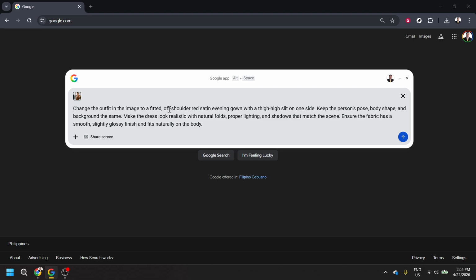Change the outfit in the image to a fitted, off-shoulder red satin evening gown with a thigh-high slit on one side. Keep the person's pose, body shape, and background the same. Make the dress look realistic with natural folds, proper lighting, and shadows that match the scene. Ensure the fabric has a smooth, slightly glossy finish and fits naturally on the body.